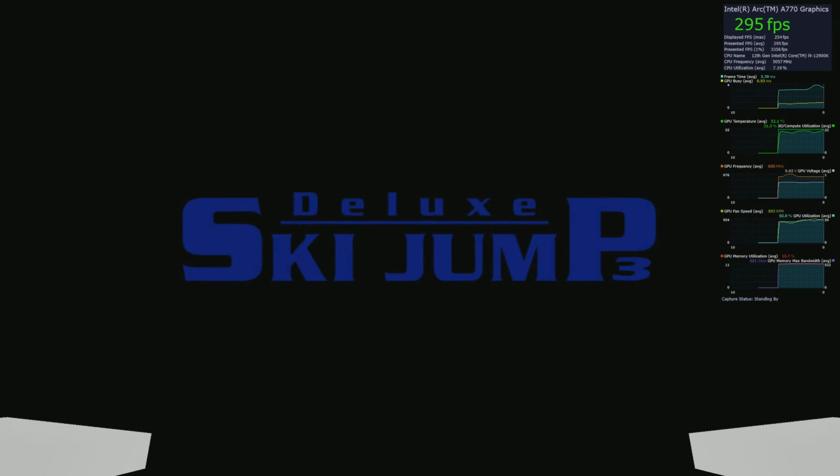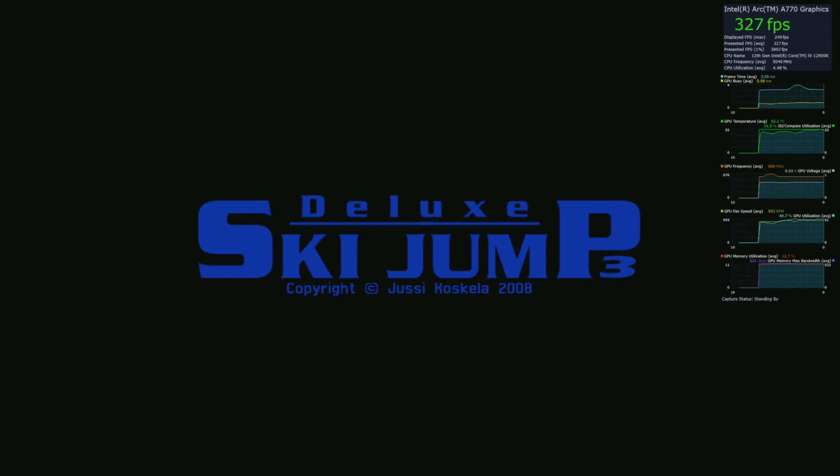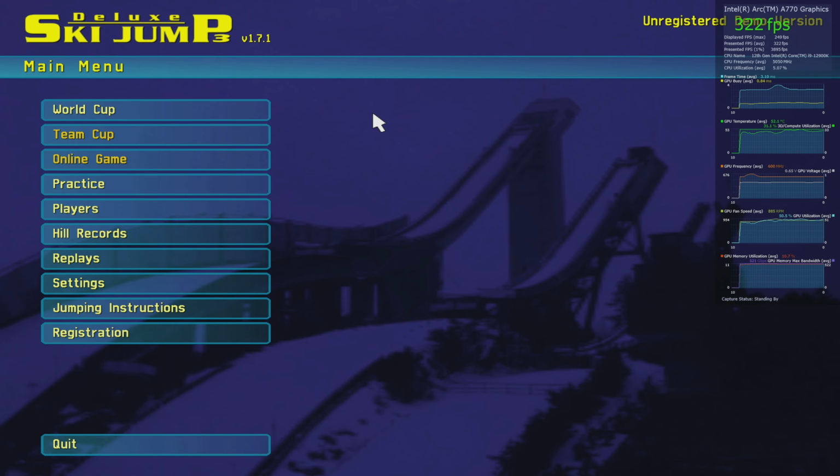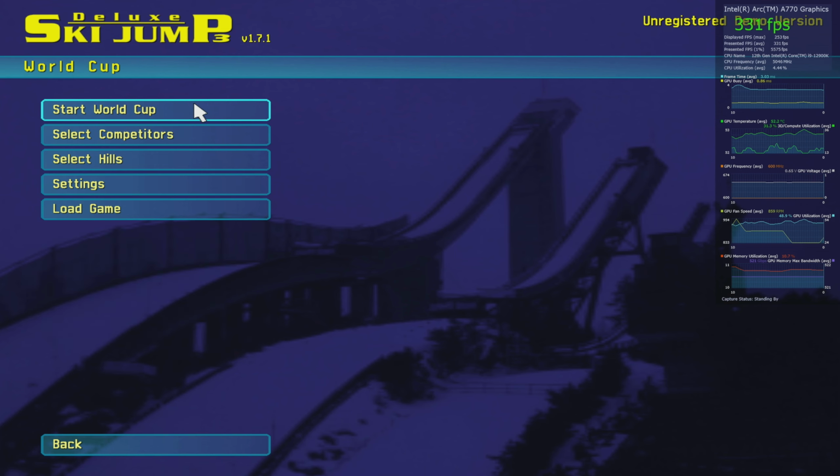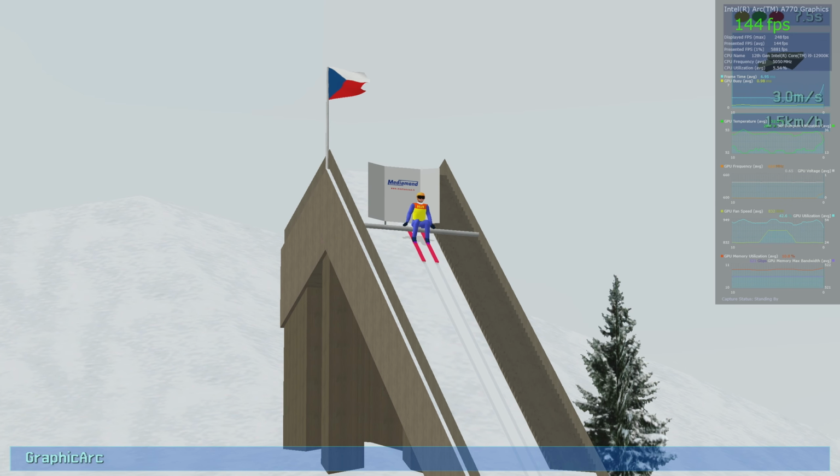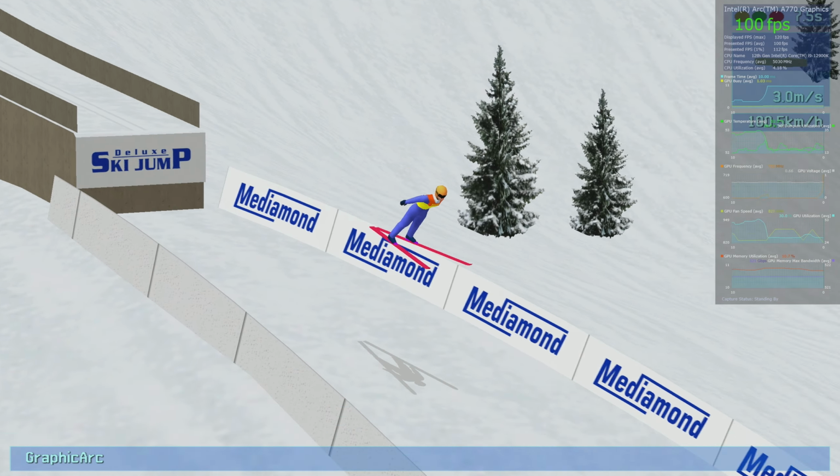I bought this game a long time ago. It's Starsky Jump 3. It's also made on DirectX 8. And yeah, this game pretty much works out of the box as well. Let me just do some quick jumps over here.